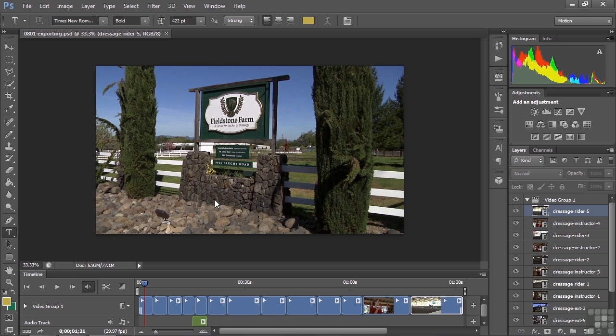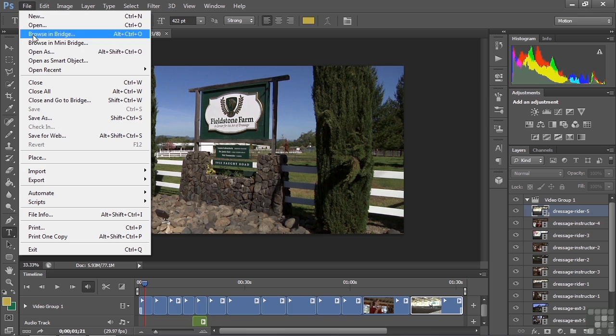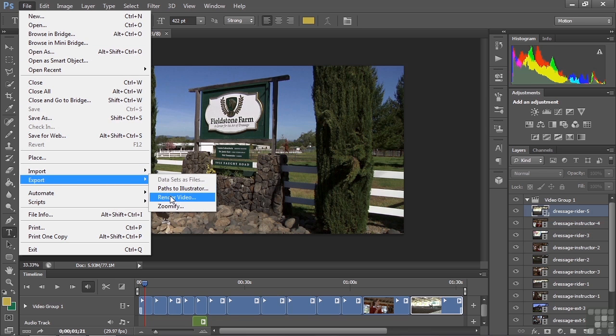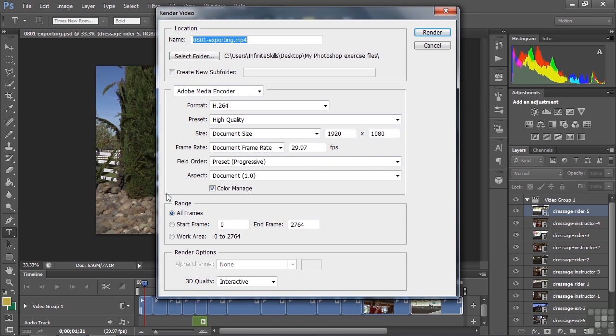The thing is, after doing all this work, I want people to be able to view this. And unless they own Photoshop and have all my assets, they can't view this project. So to let people view this, I need to export it. And the way that I export it is I go up to File, and then I go to Export, and I choose Render Video. That opens up the Render Video dialog box.